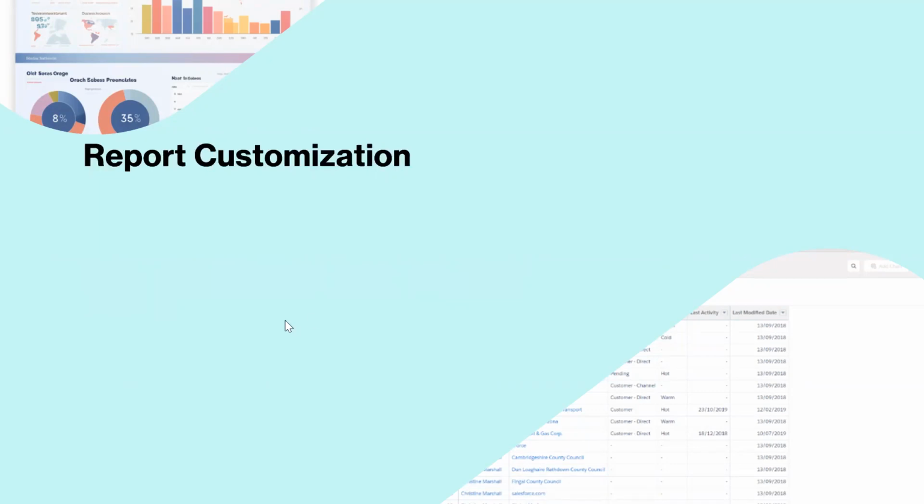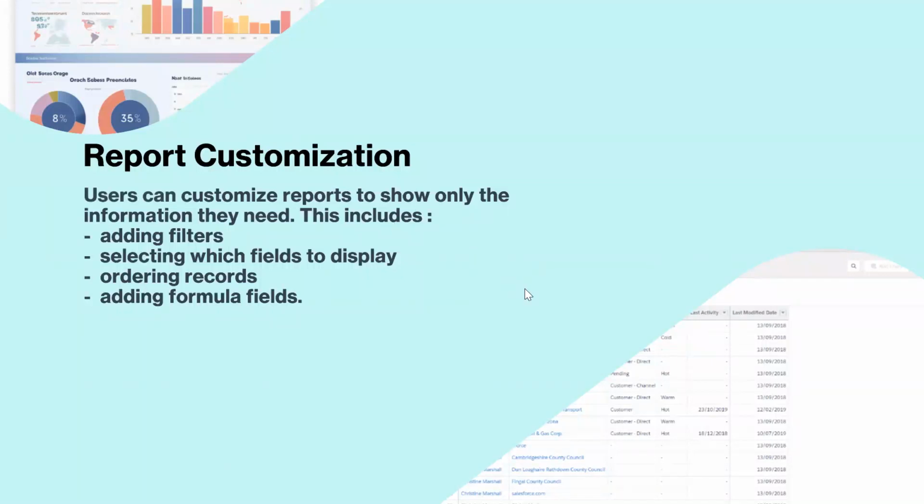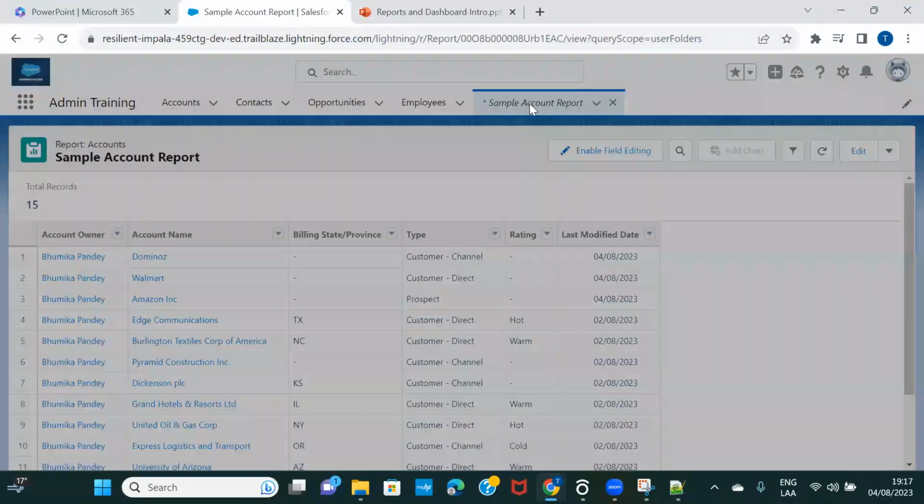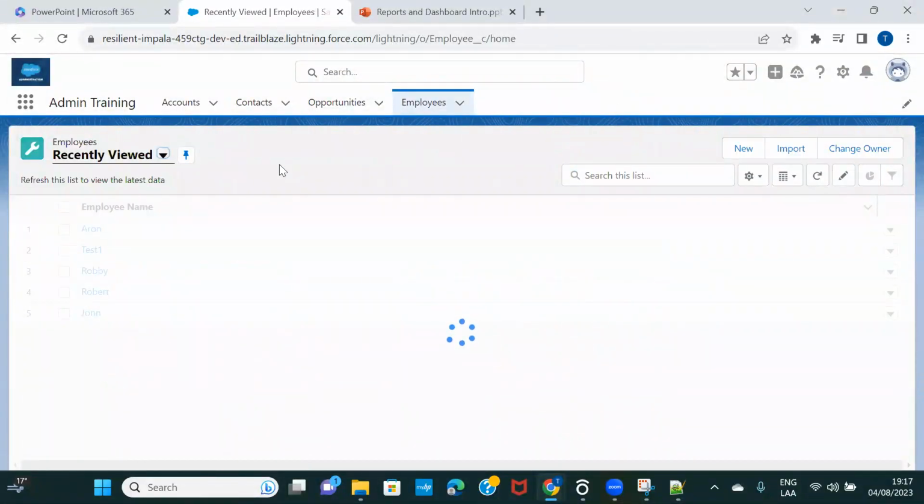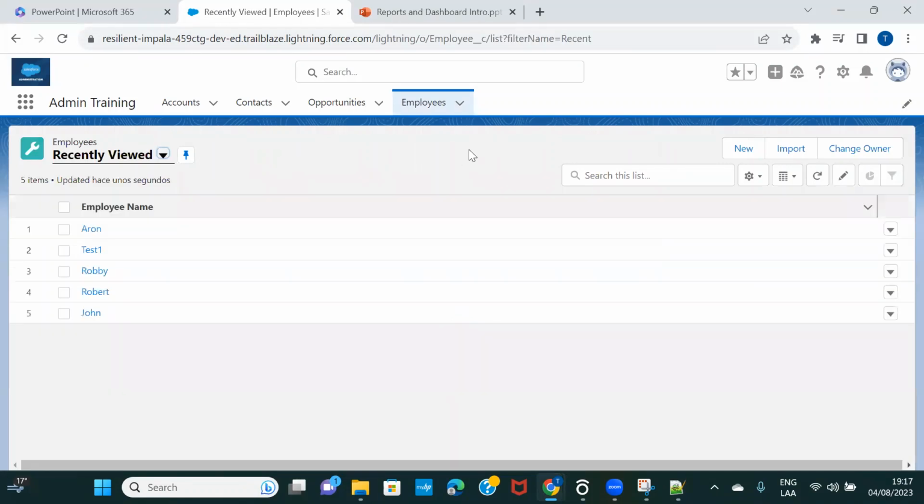So before I actually tell you about report customization, let's go to the org, and I want to show you how you can navigate to reports and how a normal Salesforce report looks. Okay. All right, so I am in my org now. There are 2 ways you can navigate to the reports. The first way is if your report tab is included in your app. This is my Lightning app that I've created for admin training, but I have not included the report tab here, which is why I'm seeing accounts, contacts, opportunities, and employees. These are the tabs that I've created, but I have not created one for reports under this particular app.